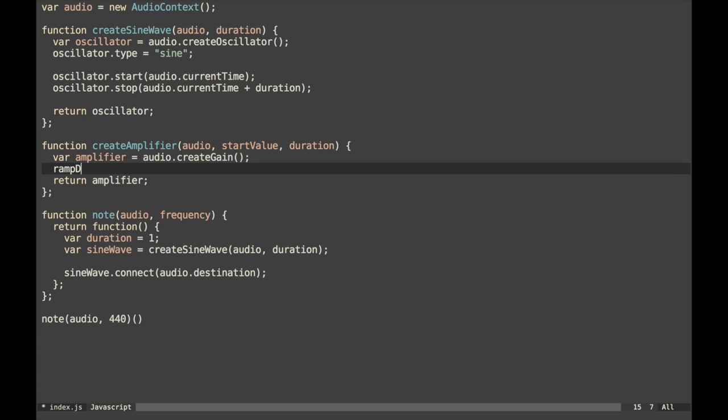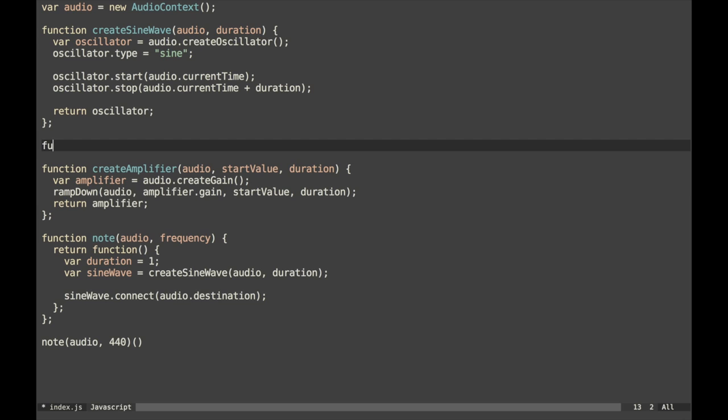So we're going to define this function ramp down, which will ramp down the gain or the amplification of the sine wave. So we're going to say that the thing we want to ramp down is the amplifier here. And we're going to pass in the audio element again, and we're going to pass in the amplifier's gain element, which is, like I said, its volume. And then we need to tell it what to start the value at, which is whatever was passed in for the create amplifier start value, so something like 0.4, which would be about half full volume. And then we finally pass it the duration here, that is the time we would like it to ramp down that value over. So ramp down, as you can see, doesn't exist, so we need to create it.